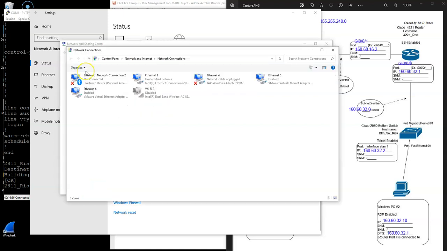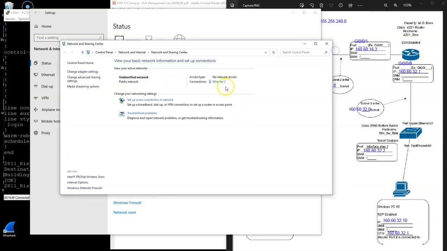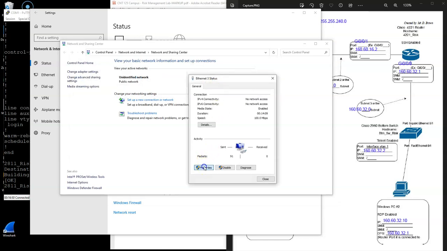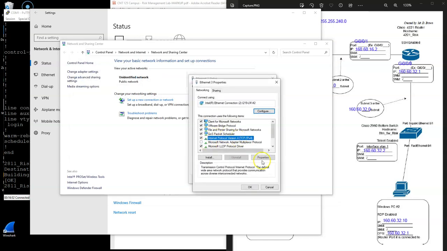Make sure, go to your change adapter settings, make sure your Wi-Fi is turned off. That can cause issues with communication later in the network. So make sure that's turned off. If need be, go right click and disable. Click the disable button there. Once that's done, then go to your Ethernet 3 and we'll adjust the properties on this guy.